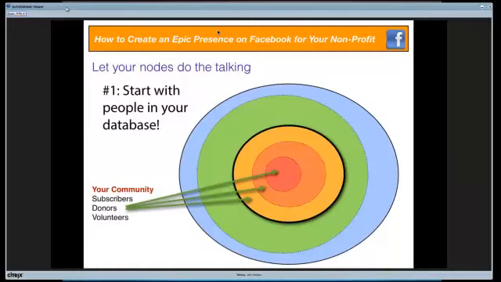Okay? And the place that you start is with people who are already past the honeymoon phase. They're in your database. They're subscribers. They're donors. They're volunteers. They don't need any convincing at all.